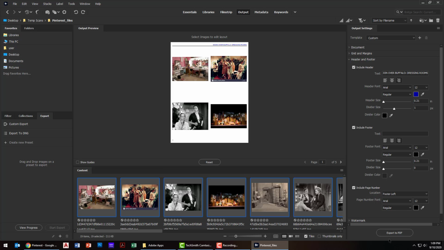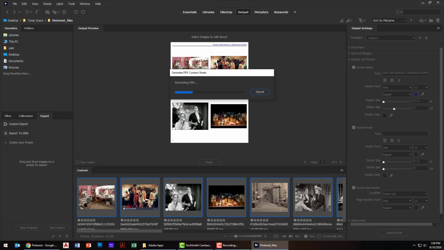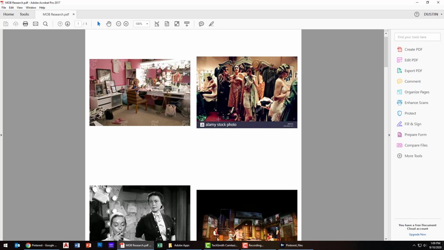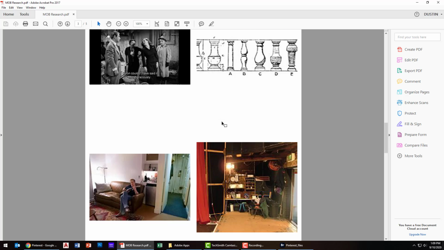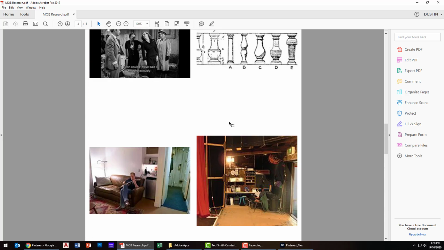So what's going to happen is, once you've got all that done, it's going to say export to PDF. I'm going to call this MOB, M-O-B for Moon Over Buffalo, Research, Save. Okay. Now, here's what we've got. It has saved a nice little contact sheet with all your images. There, 5 pages, 1 per.